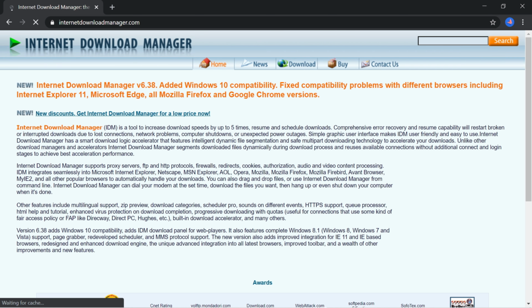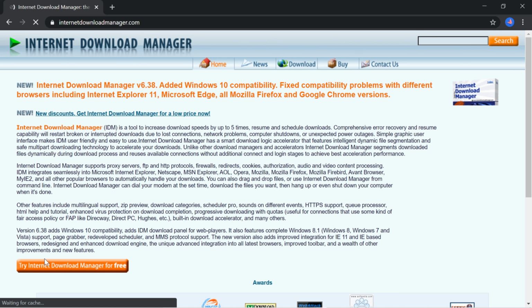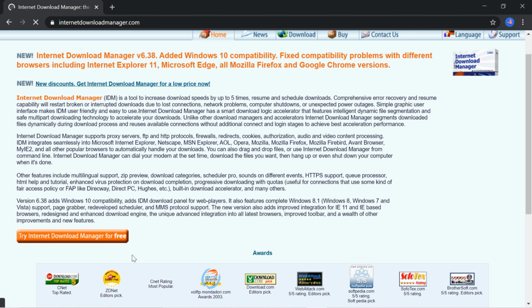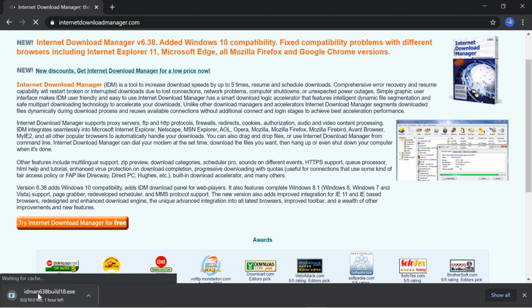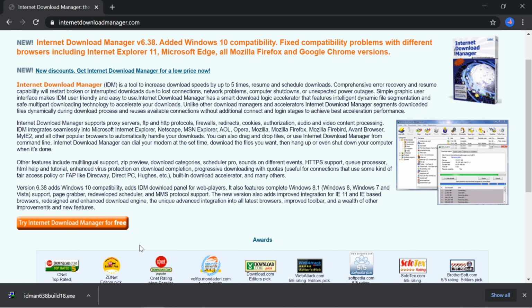Now scroll down. Now click on this Try Internet Download Manager for free. The download has been started. The download has been completed.